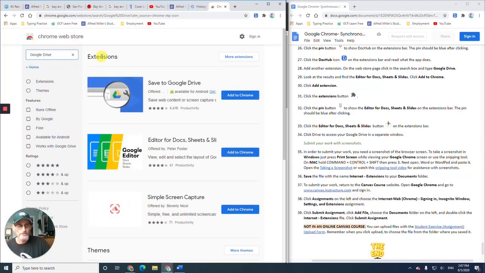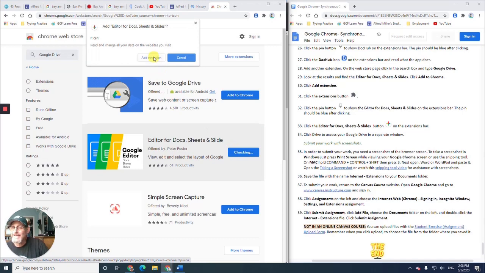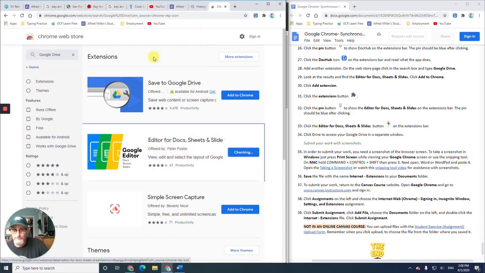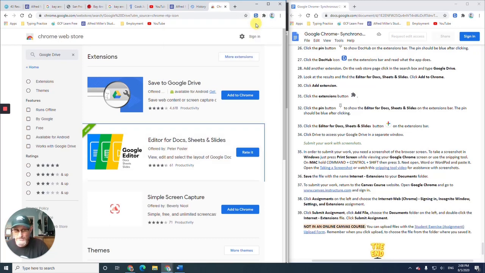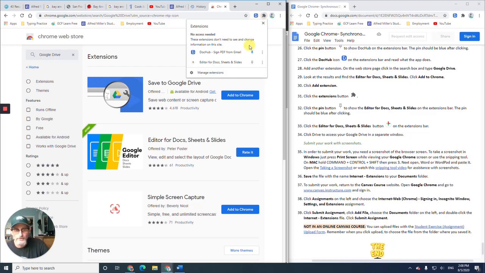Look at the results and find the editor for docs, sheets, and this one here, editor for docs, sheets, etc. Click Add to Google Chrome. Click Add Extension. Once again, it shows here. It reminds me that I don't have sync on, that's okay. Step number 31, click the Extensions button. Step 32 is to pin the editor for Google Docs.